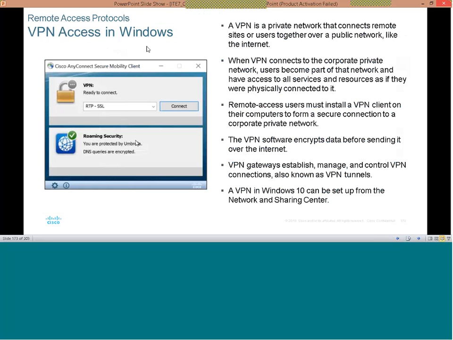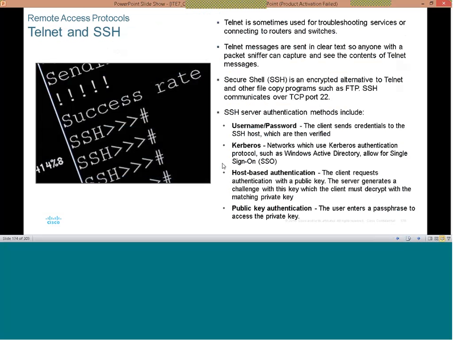And then there's VPN access in Windows. What is a VPN? A VPN is a private network that connects remote sites or users together over a public network like your internet. It's a public network, but you can have end-to-end data encryption through an internet connection, even though it goes through a public network.